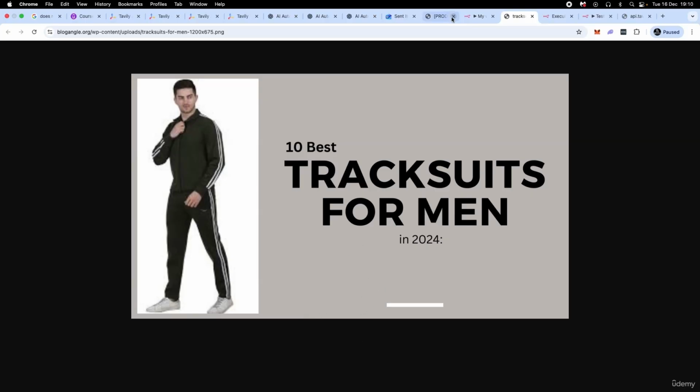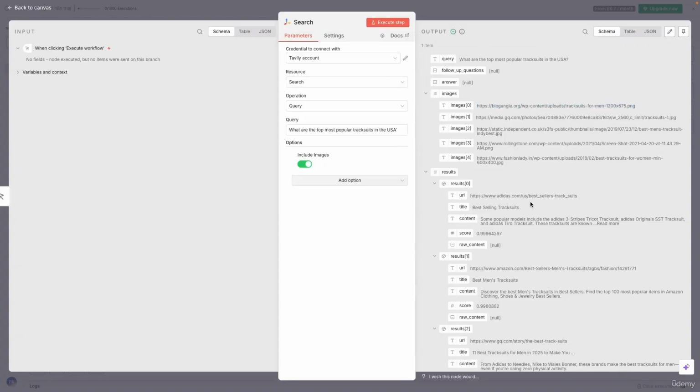If we now go back, we may ask, how does this relate to APIs? So in the background, Tavily is actually using an application programming interface. In fact, all of the nodes in N8N are using application programming interfaces to talk to code.